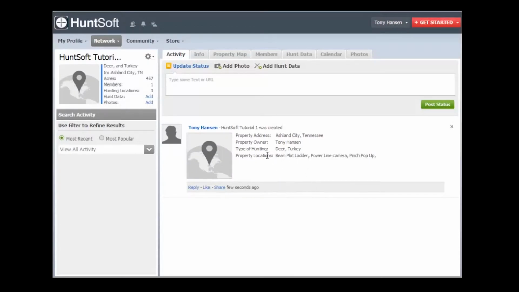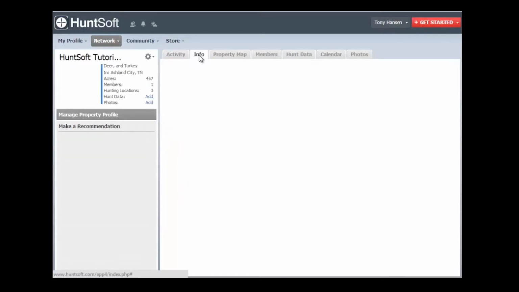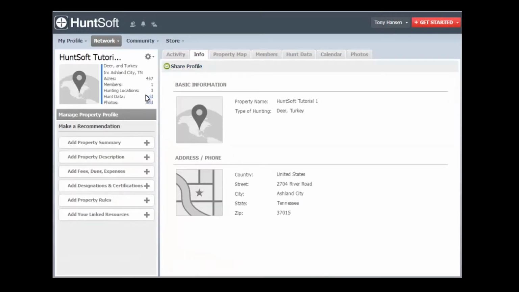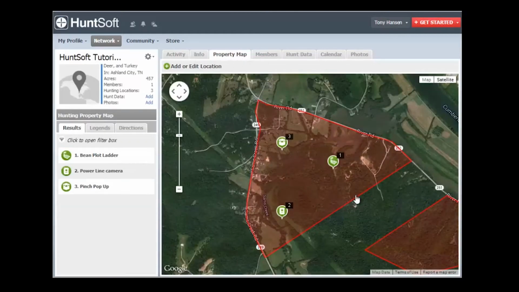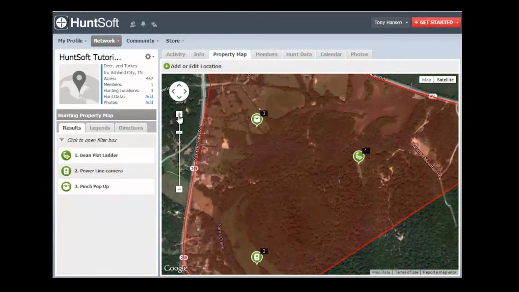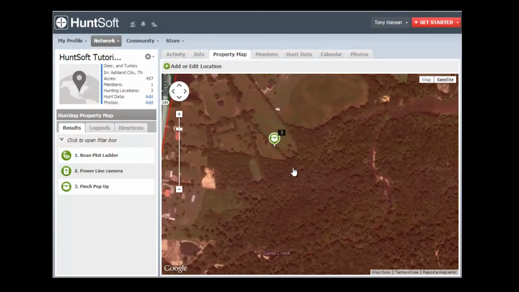Again, if your permissions are set to private, and this is a private property, nobody can see this map, nobody can see this information except you and anybody that you may invite to see it. All the information is there, the acreage, the number of hunting locations that you've added so far. You can quickly add any hunt data or photos that you want to relate to the property. The property map is still there. There's our 3 icons. Obviously you can zoom in and out to look closely.